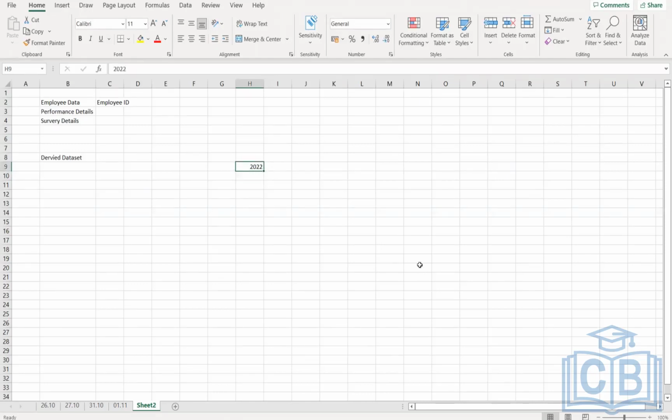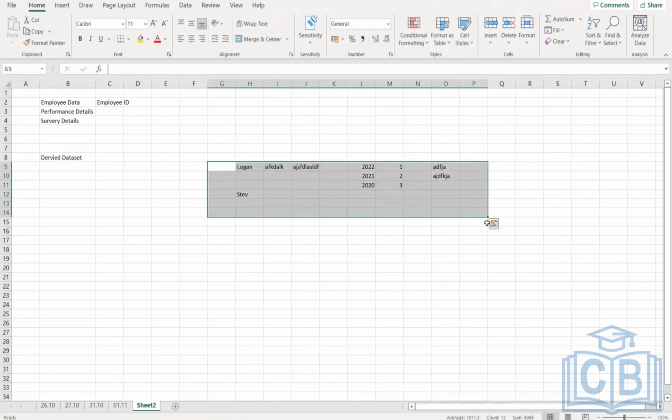For employee Logan, who has age ABC, married, not married, and so on. For 2022, her survey is 1. For 2021, her survey is 2. For 2020, her survey is 3. Similarly for Steve, and similarly her performance for 2022 is ABC. So this is how I want to structure my data.